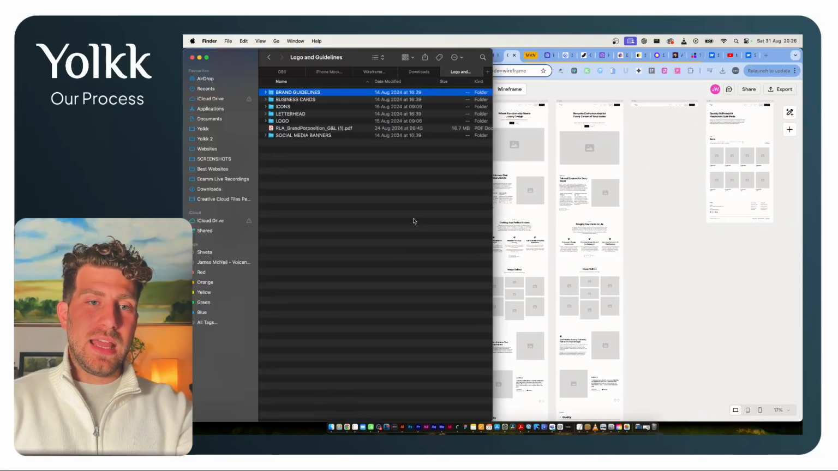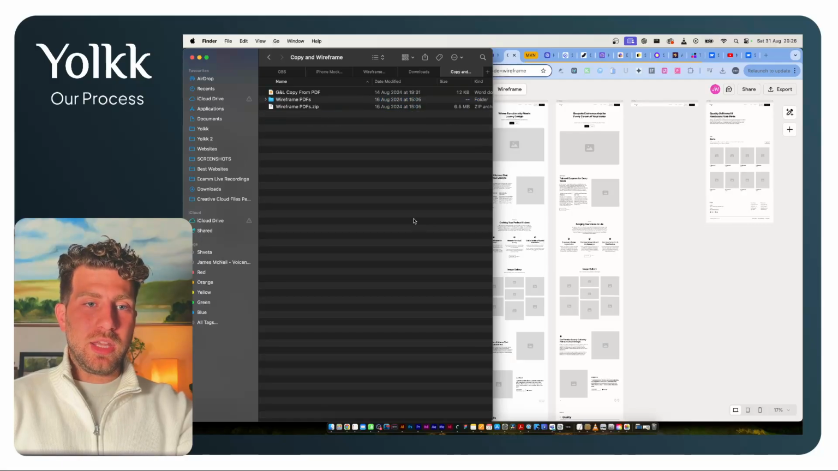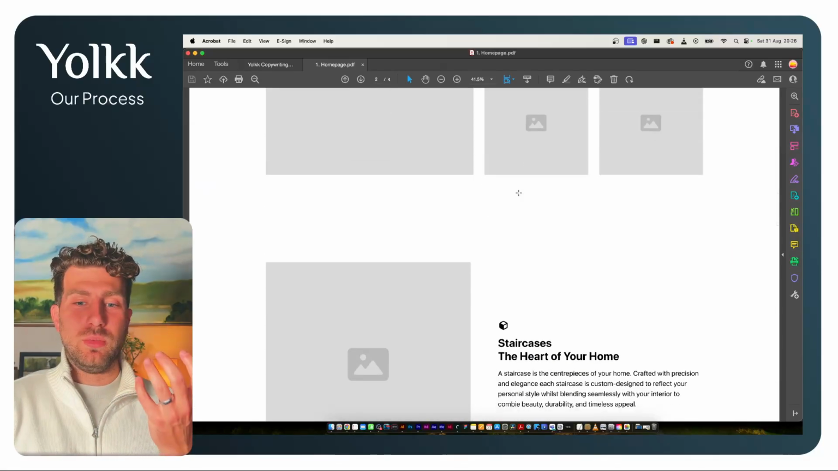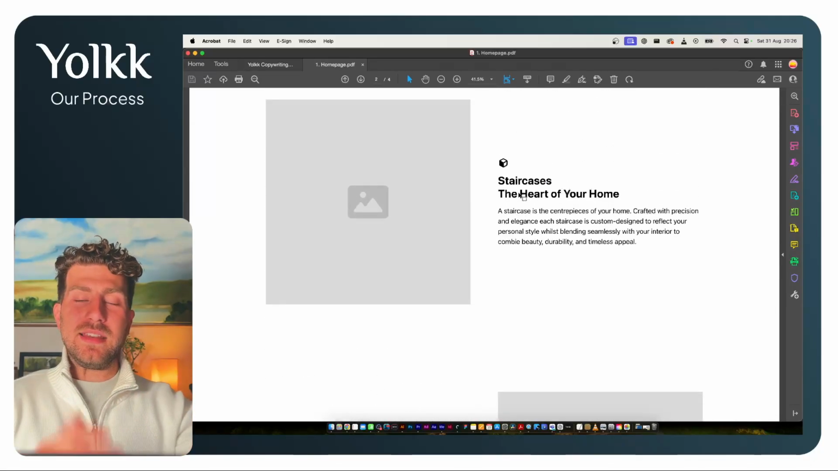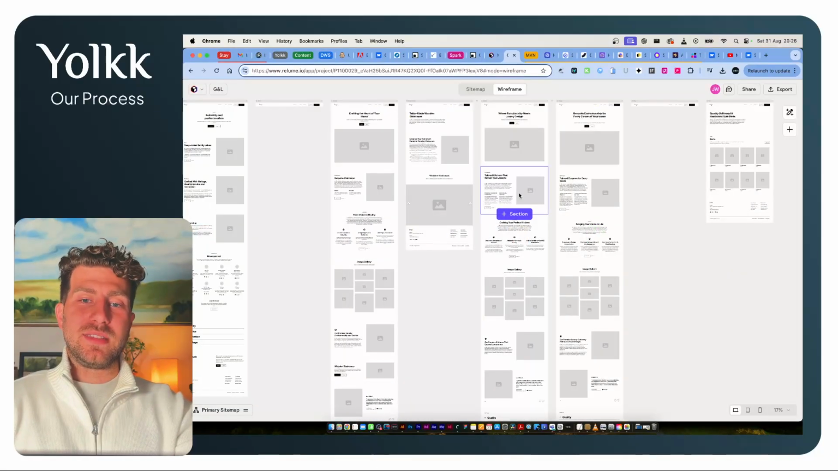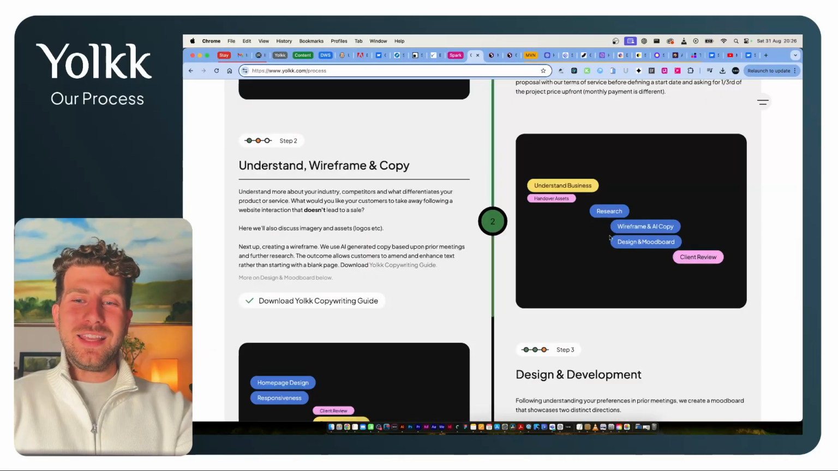In the case of GNL, because I've got it up here, we can go into here and effectively we've got these pages here that they can print out and annotate, do what they want into it, really read and dive in and change the copy to properly suit their business, ensure that we've done a fairly good job at that stage. So that's the wireframe and copy.